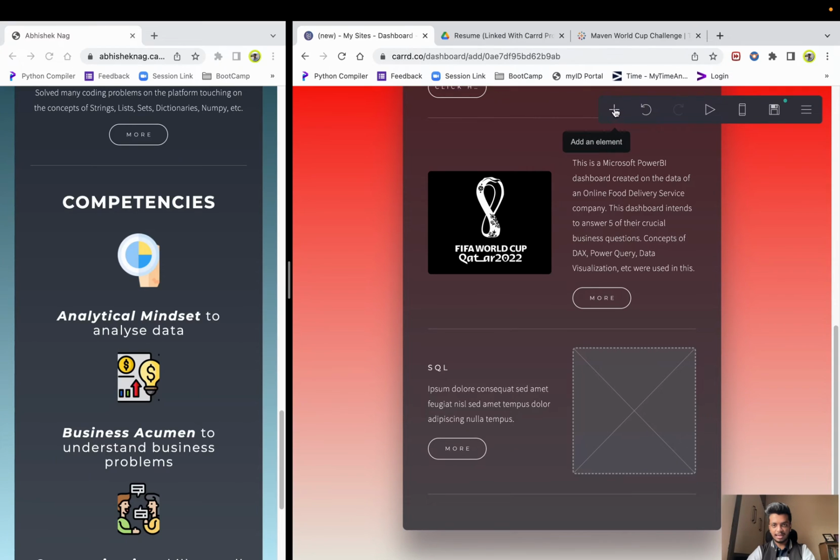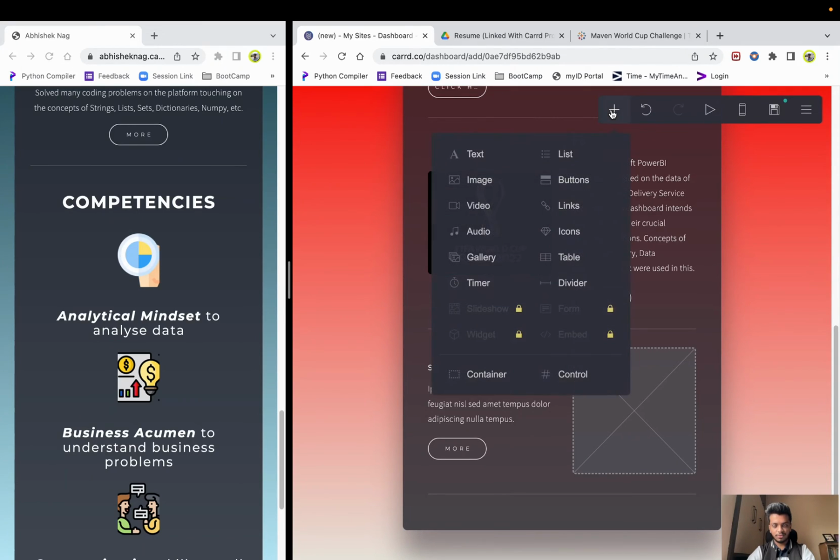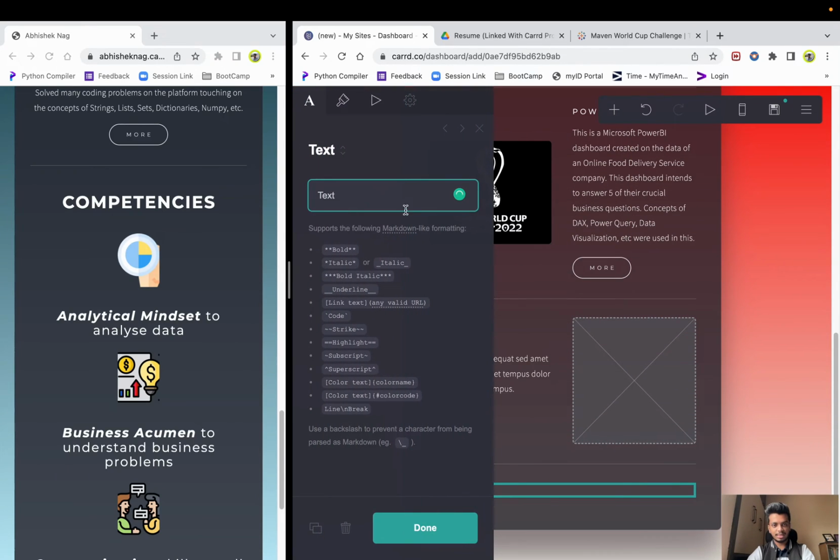So from this add element button, you can add extra stuff. You can see all those things you will be able to add: icons, table, divider, timer, gallery. I don't know what on earth timer is, how it works, I haven't tried ever. Gallery, audio, video, image, text, anything and everything. So let me just get a text and I'll write competencies.